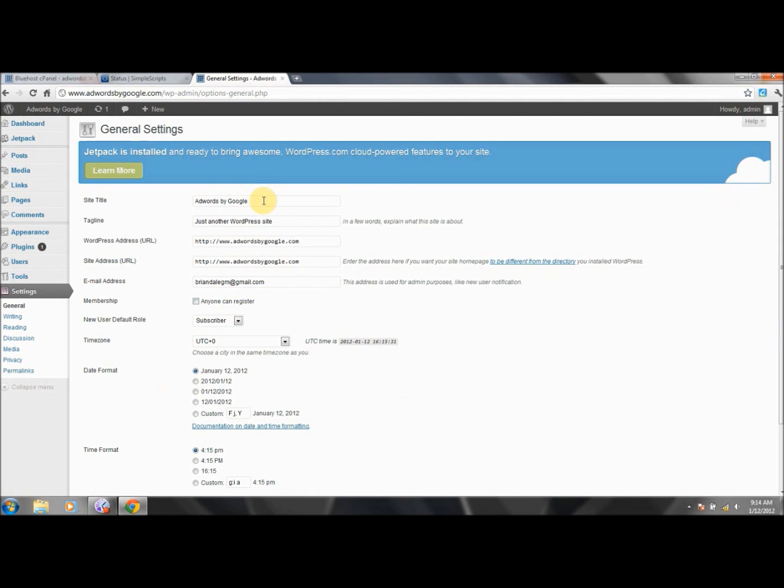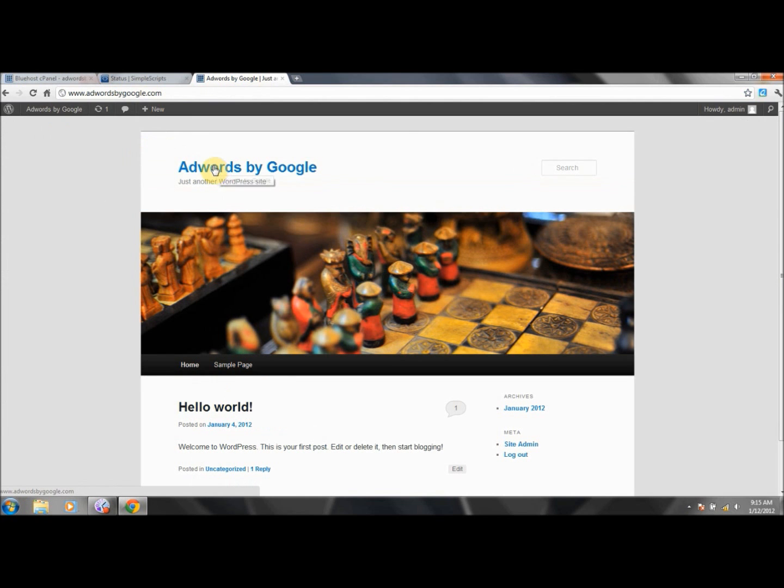This is supposed to serve as helping people who come to your site understand what it's about. Let's go to the home page. Let's see what's installed here. AdWords by Google, just another WordPress website. This is just a stock template. So we're going to go back, and that is where this comes from.